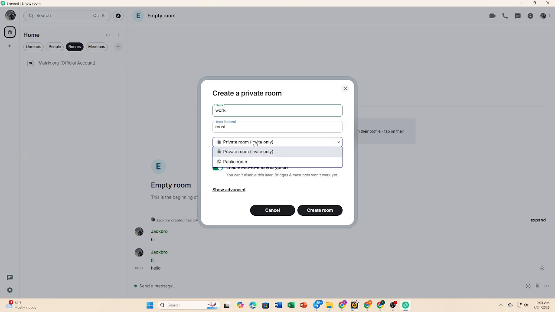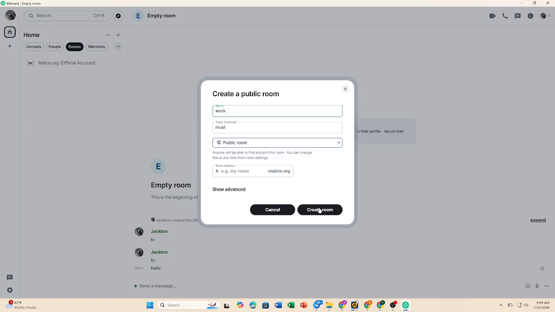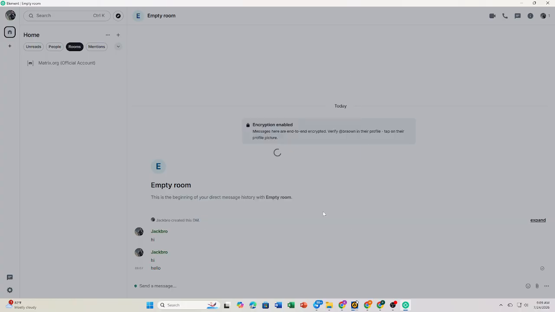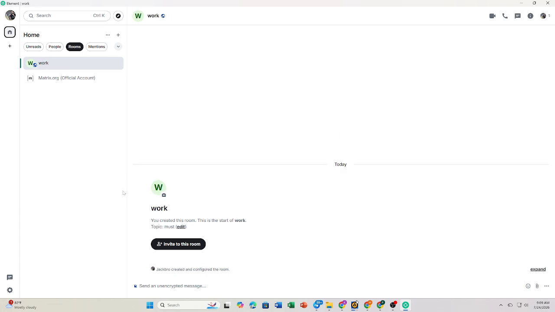Now choose the room's privacy settings. You can create a private room that only invited members can join, or a public room that other Matrix users can discover and join, depending on your needs. If available, enable end-to-end encryption for private conversations to improve security.